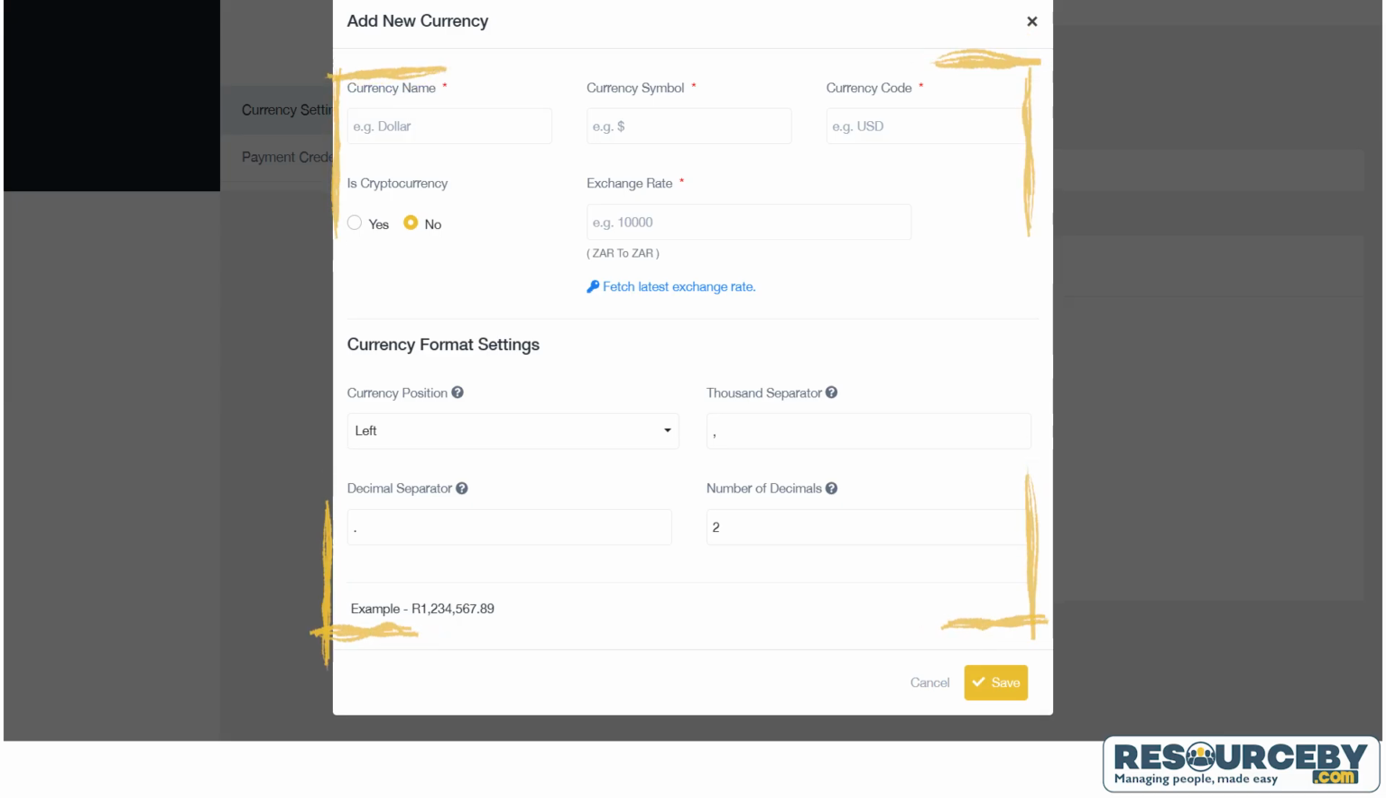Now we reach currency format settings. This section controls exactly how currency amounts display. Let's go through each formatting option. Currency position has a question mark icon. Let's click that to understand it. This controls whether the currency symbol appears before the number, left, like $1,000, or after, right, like 1,000$. Most currencies use left positioning, but some countries prefer right. Choose what looks natural to you.